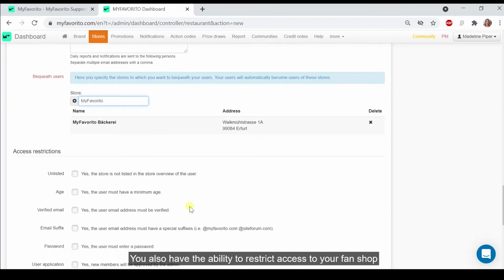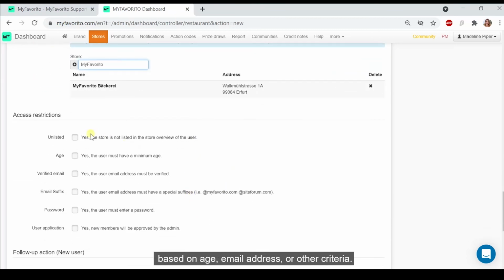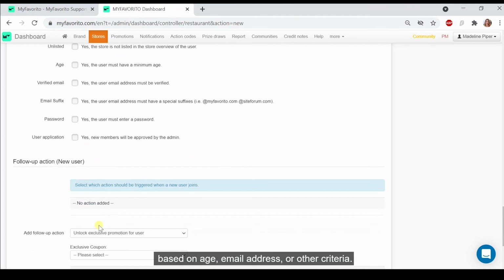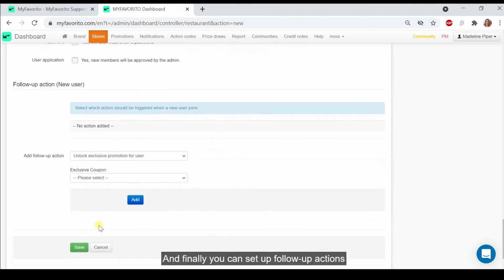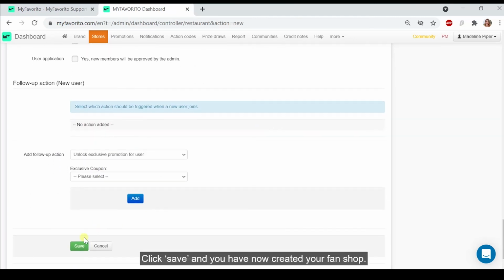You also have the ability to restrict access to your fan shop based on age, email address, or other criteria. And finally, you can set up follow-up action. Click Save, and you have now created your fan shop.